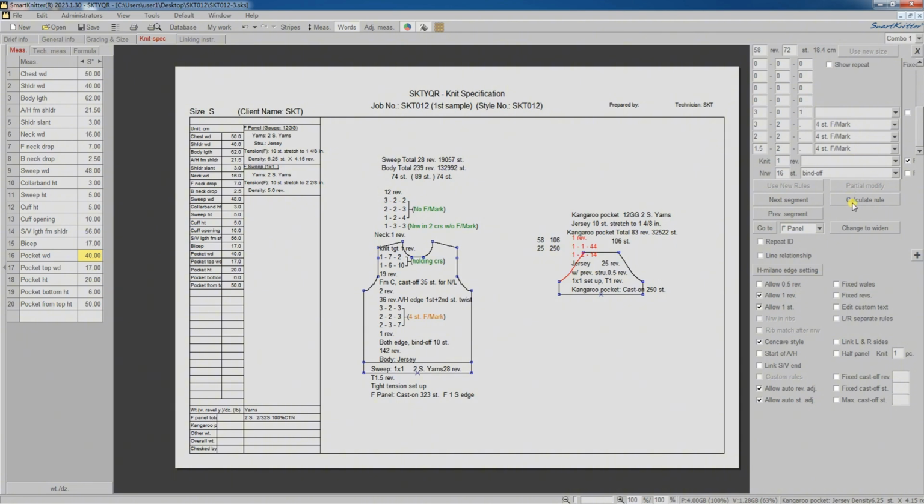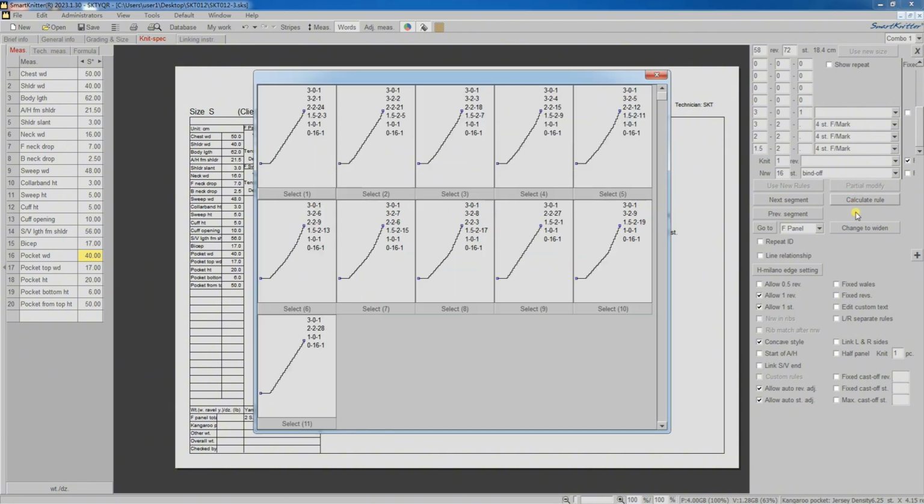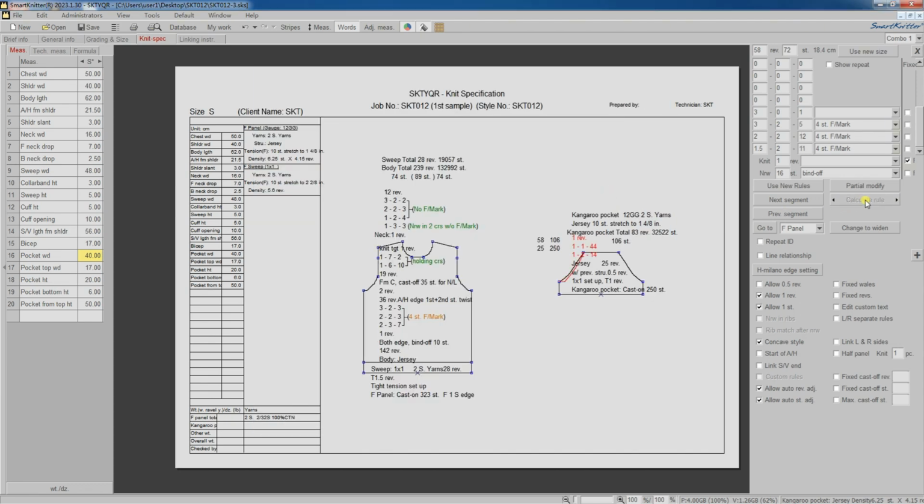Click Calculate Rule and choose Suitable Curve for the segment. Click Use New Rules to confirm the steps set up.